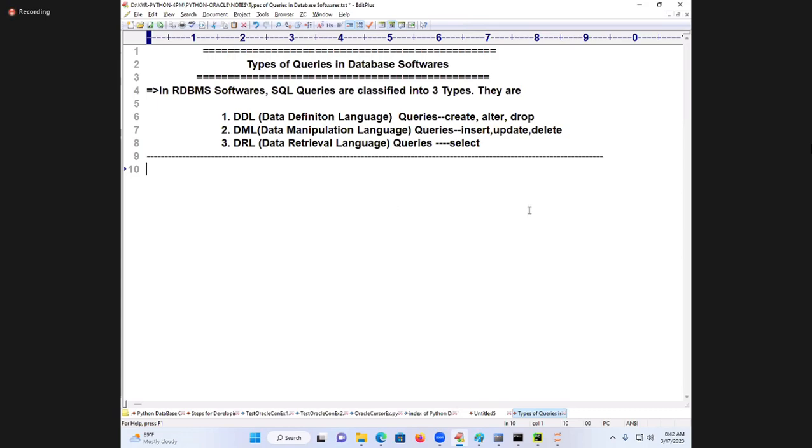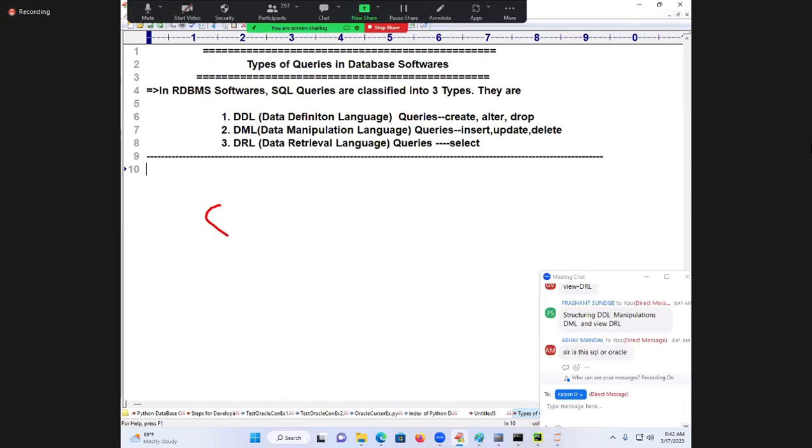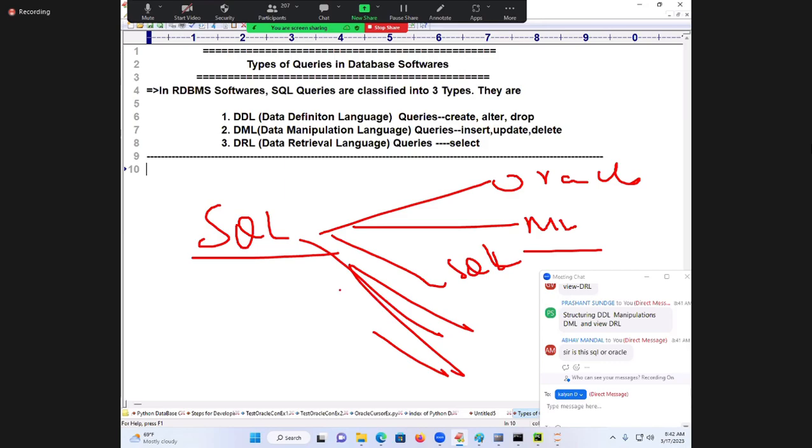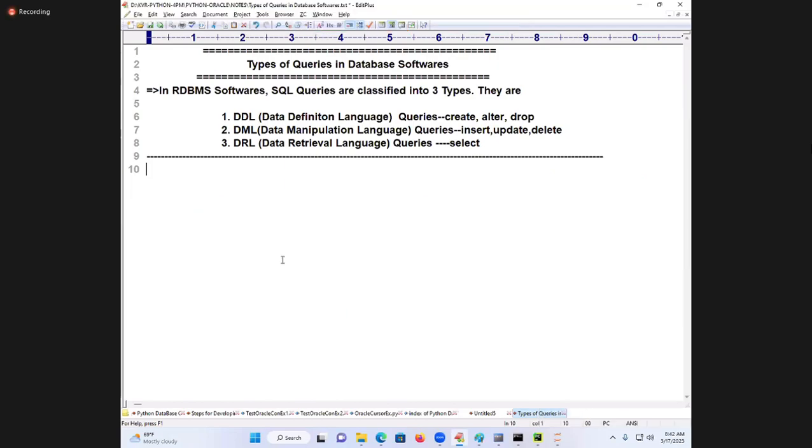SQL is common in Oracle, common in MySQL, common in SQL Server, MongoDB, everywhere. This is going to be a common language. So the student must know this type of statements. Will you understand this? Now, I'll go for the next.